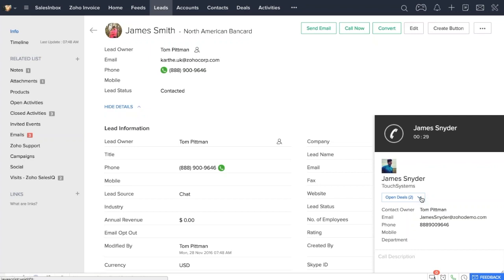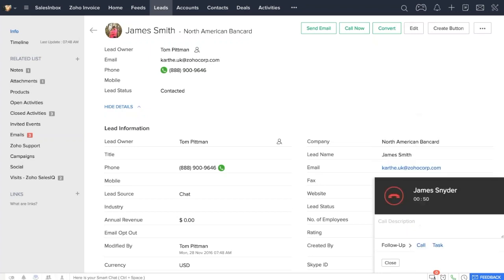If the phone number is not present within your CRM as a lead or a contact, you will have an option to add that phone number as a lead or a contact to your CRM database. And once the call is done, you could just close the call from within your soft phone, and the same applies in here as well.